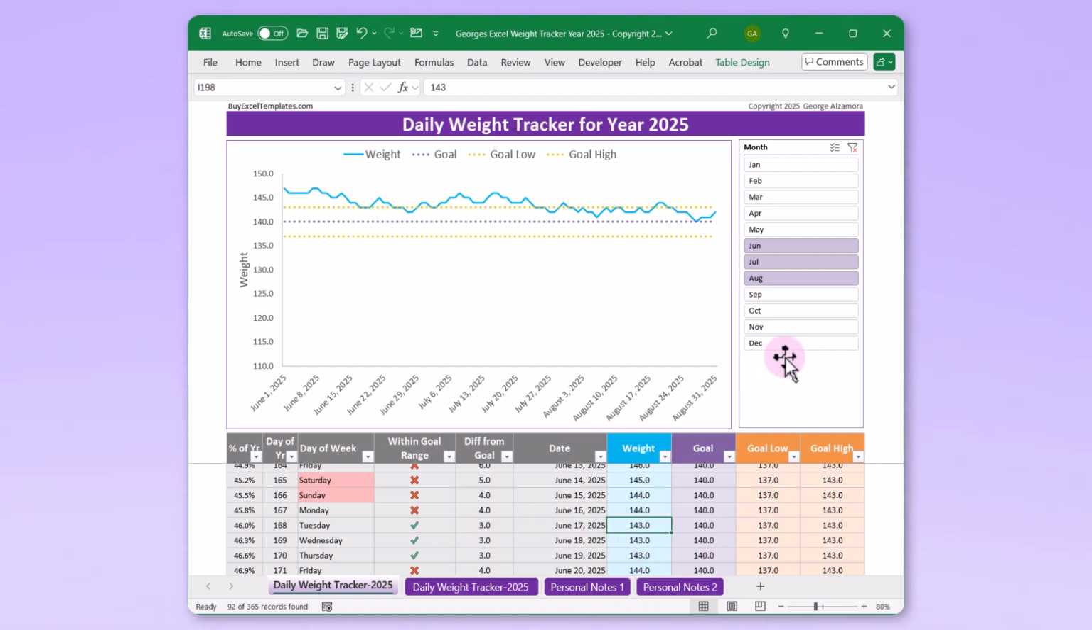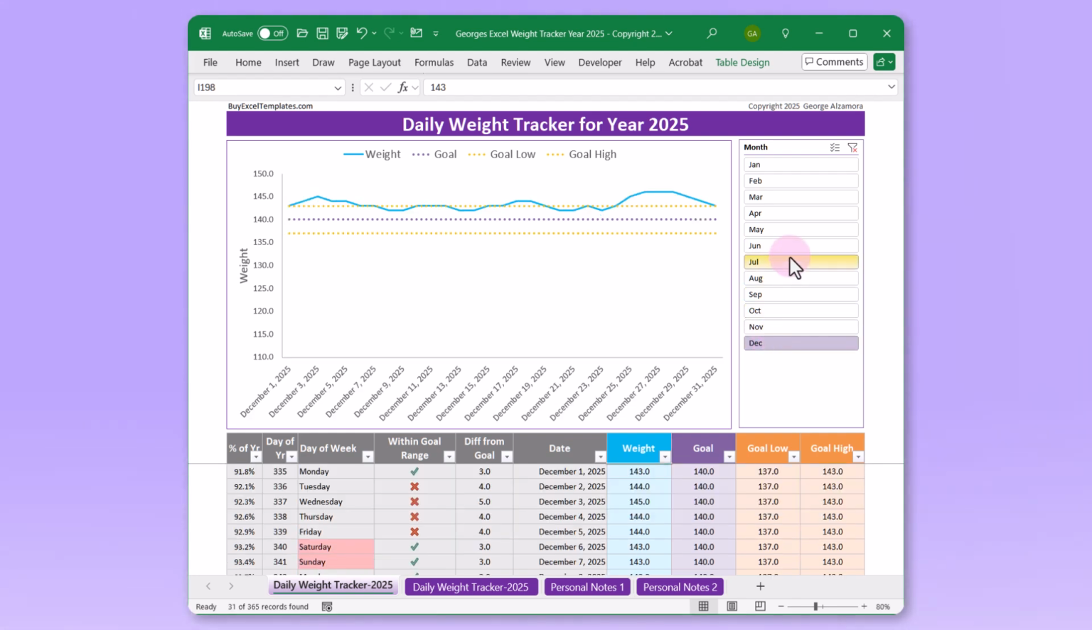You can also select a single month. And if you want to clear the months and show them all again, just click this filter arrow right here.